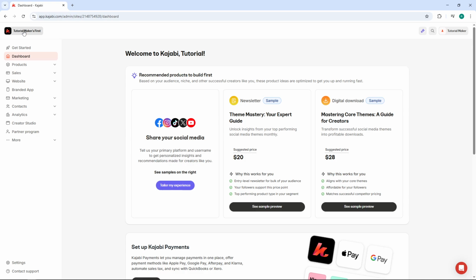Now turn your attention to the left navigation panel on your dashboard. Click on Products, and an expanded window will appear showing various product options. From this menu, select the option labeled Coaching. This is your gateway to creating and managing all your coaching programs.